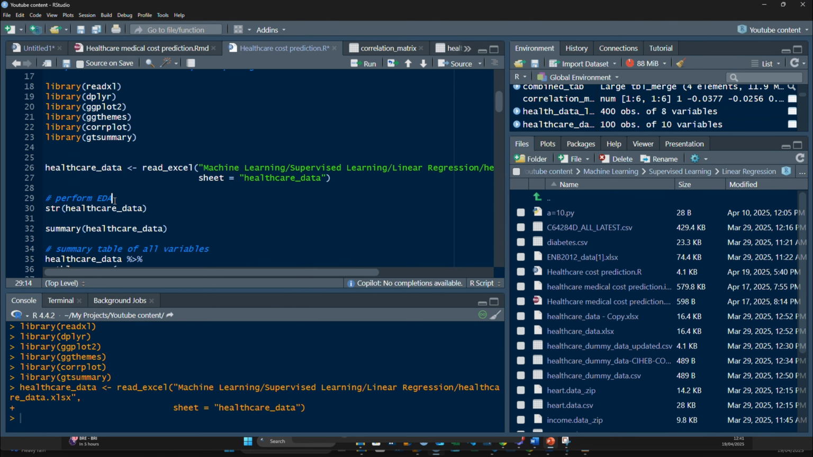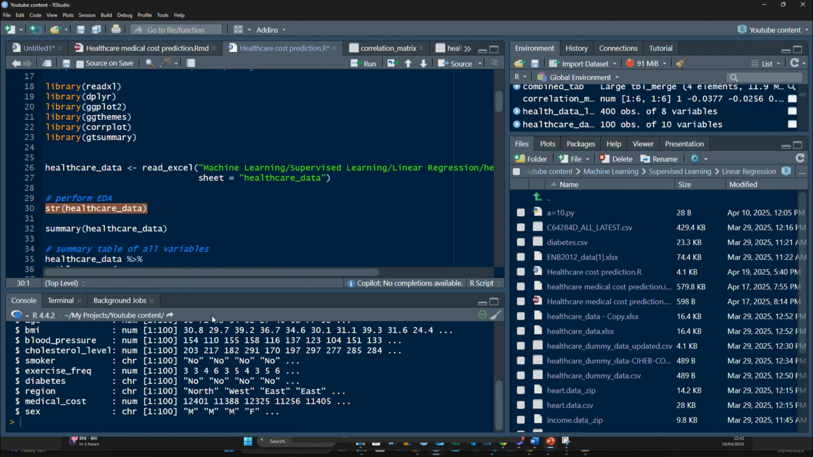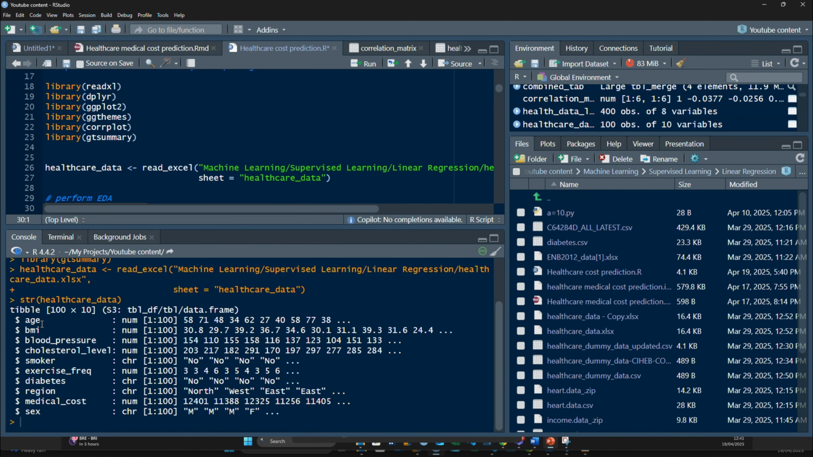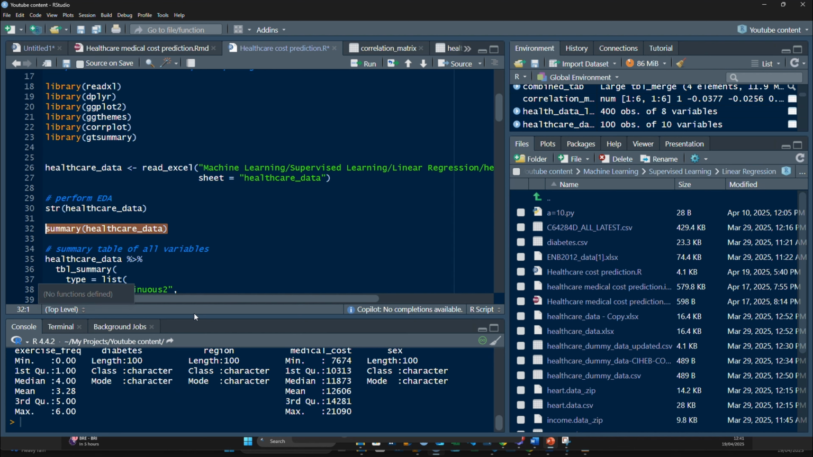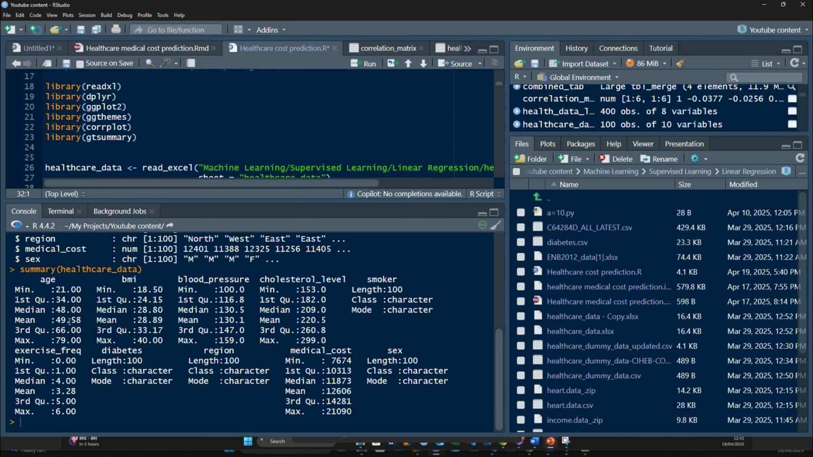Then we're going to perform some exploratory data analysis. The first one is to check the structure of the data using the str function. So we're going to pass the str function, then the data. And when we look at our data set here, we have 100 observations and 10 columns, with age, BMI, sex, medical cost, region, diabetes yes or no, and this is what we have in our data set. We can also go ahead and see a summary. Use the summary function to see the summary of every column in the data set. For continuous variables, we'll be able to see the distribution, the minimum, the maximum, and so forth. And you can also explore more variables.